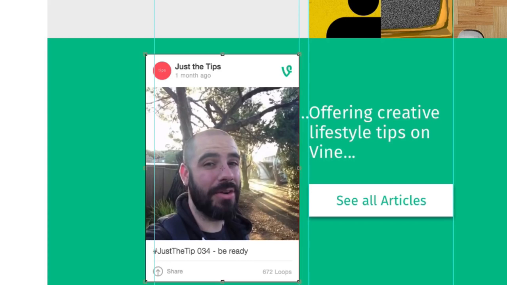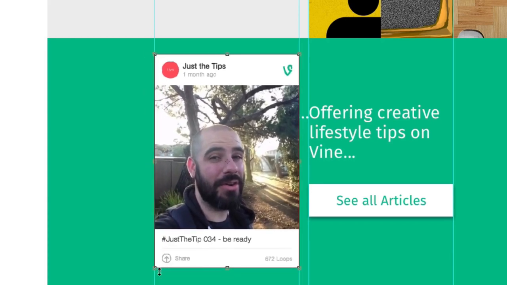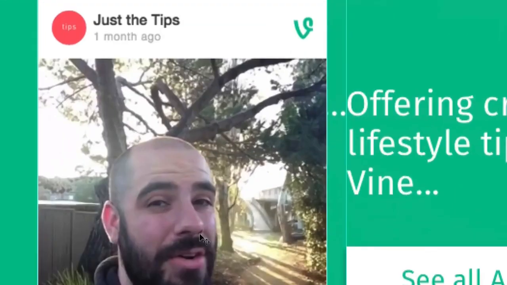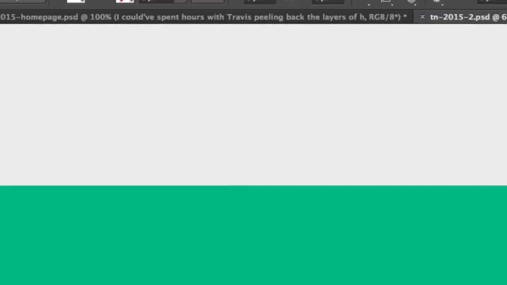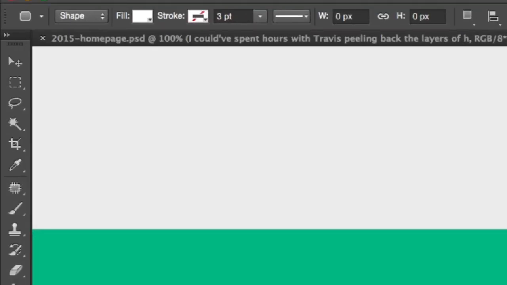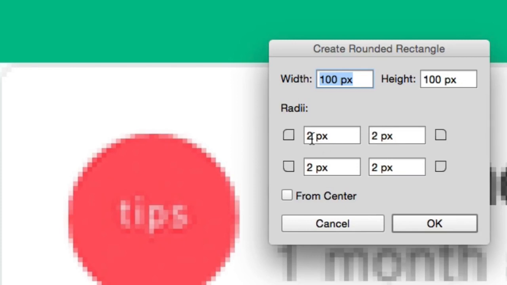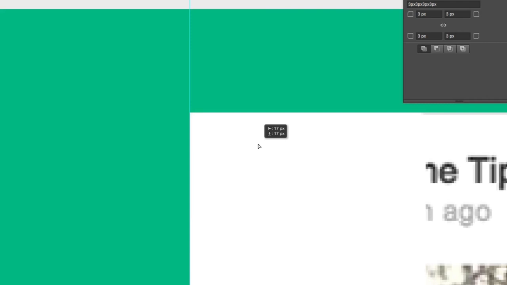I need to shrink this down. This is 20 pixels too wide. I'll do that programmatically at a later date. Now also Vine has these rounded corners that are not reflected in this design because it's a raster image, it's a screenshot. So if I use the rounded rectangle tool, hit U a lot until I get it, and I'll make these 3. And then hit go. 3 pixels is what it should be. Good.